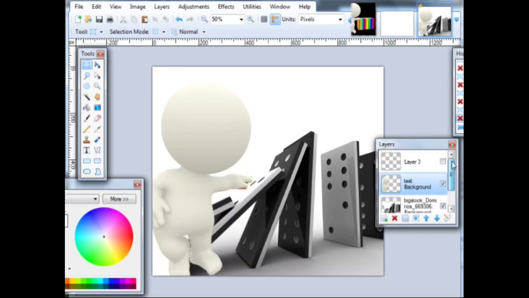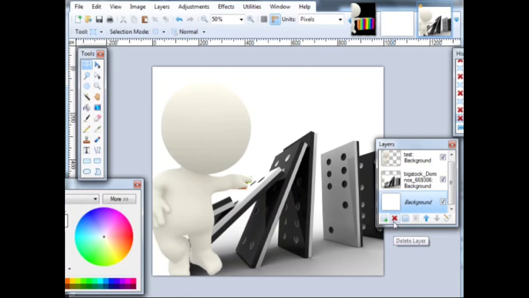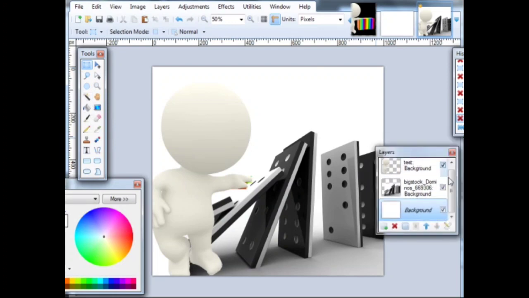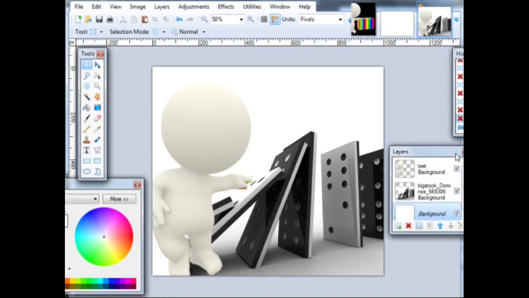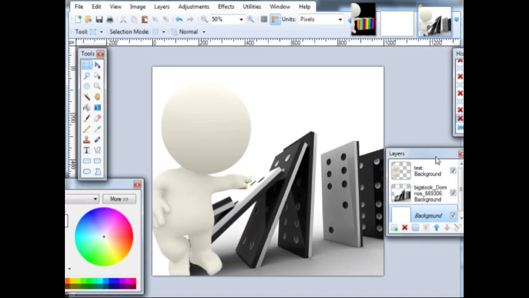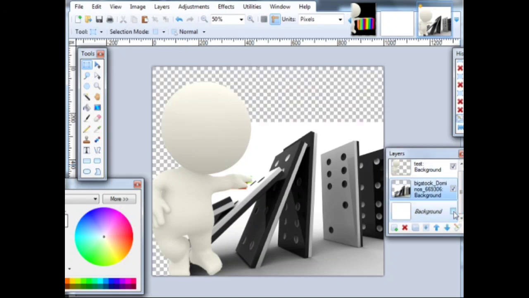Now, a good practice is, once you're done with a photo, to only keep the layers that are part of that picture. So I did not use this layer, so I'm going to delete it just to keep everything clean. And then I'm just going to leave that as is. And I could add another layer for text and so forth. So the whole idea here is to use layers as much as possible and make it nice and neat so that you are only using layers that you want to be using.